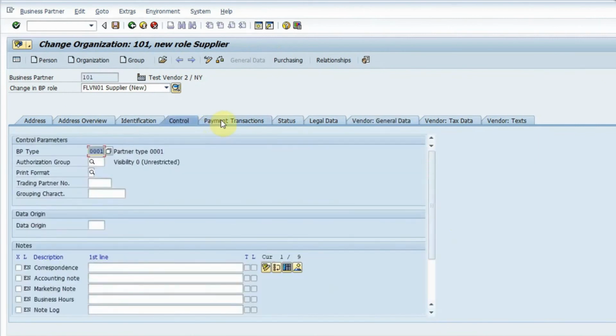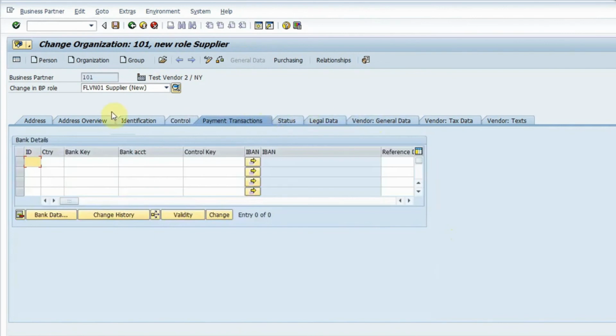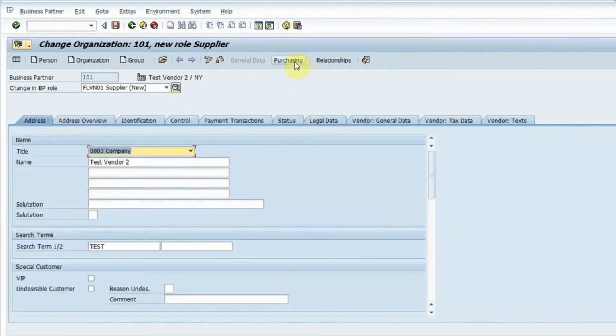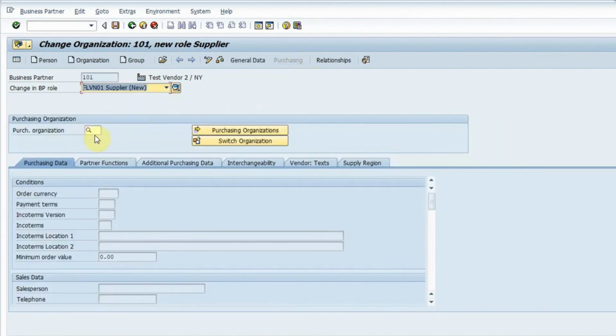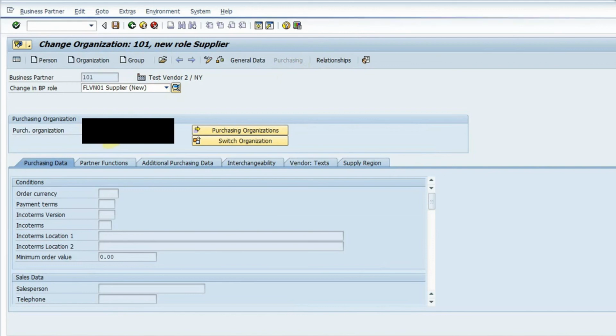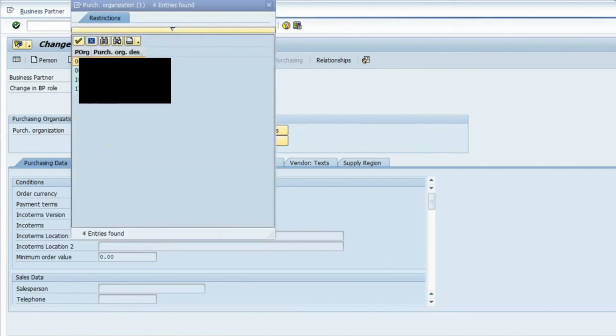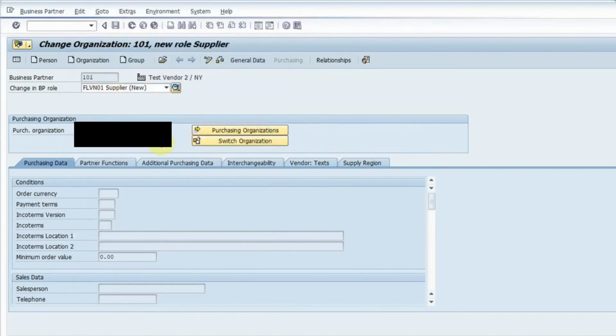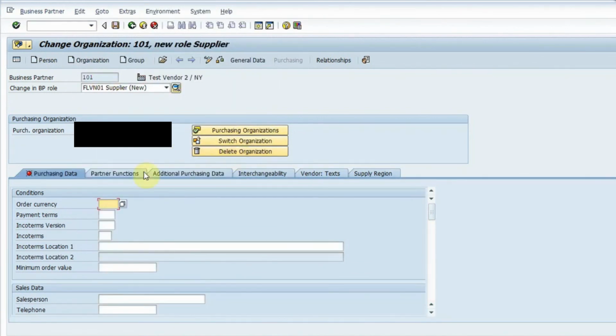With most of the tabs we have already filled. Okay. Now I have to go into this tab, purchasing, where I can fill the purchasing data. Now here we have to enter the purchase organization. So I can go F4 and I select the purchase organization here, and I press enter. Once I press enter, I have to select an order currency. So I can select my order currency.